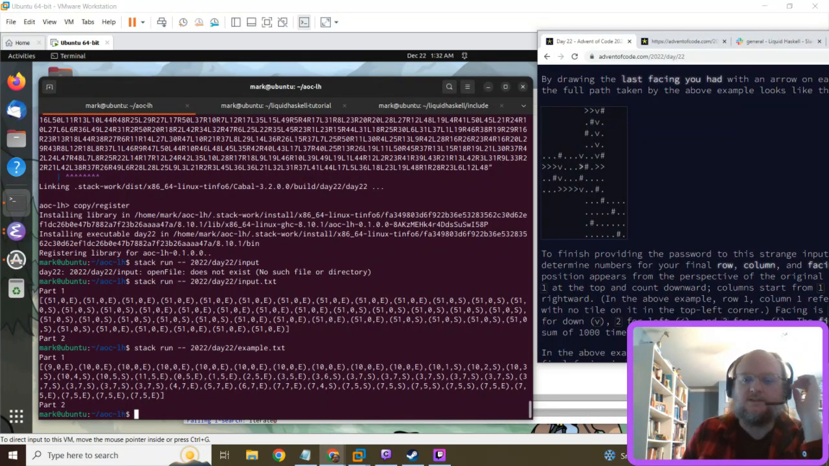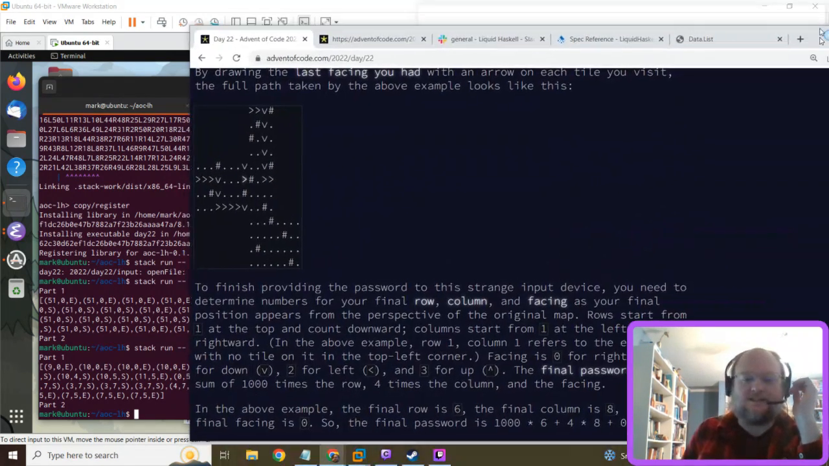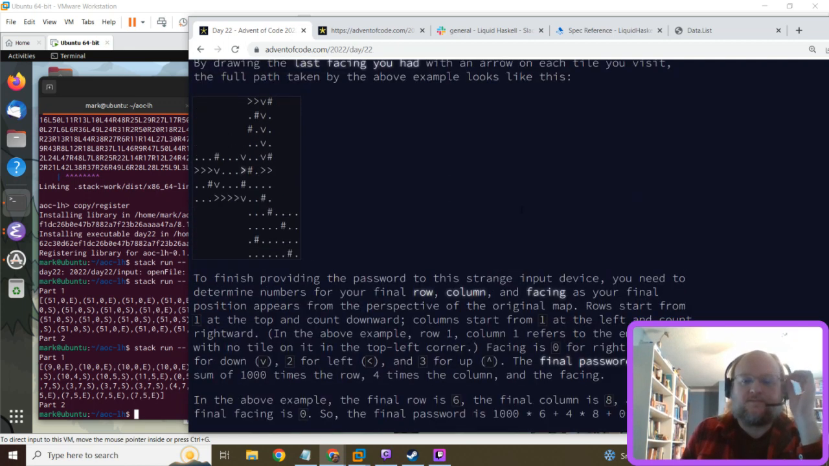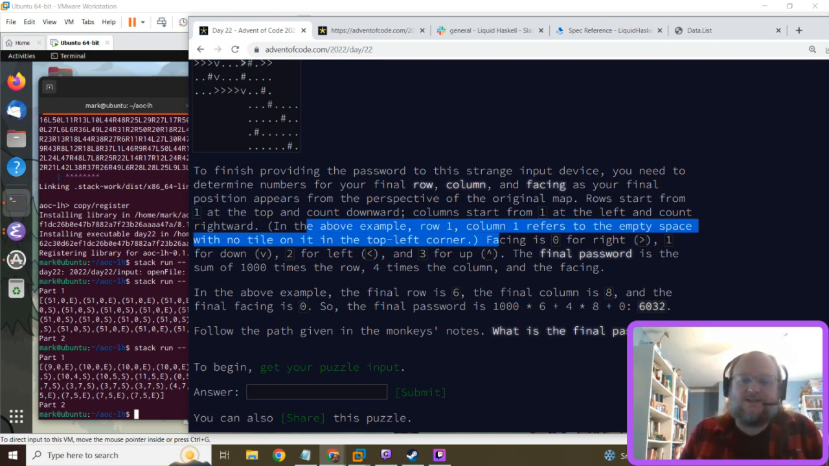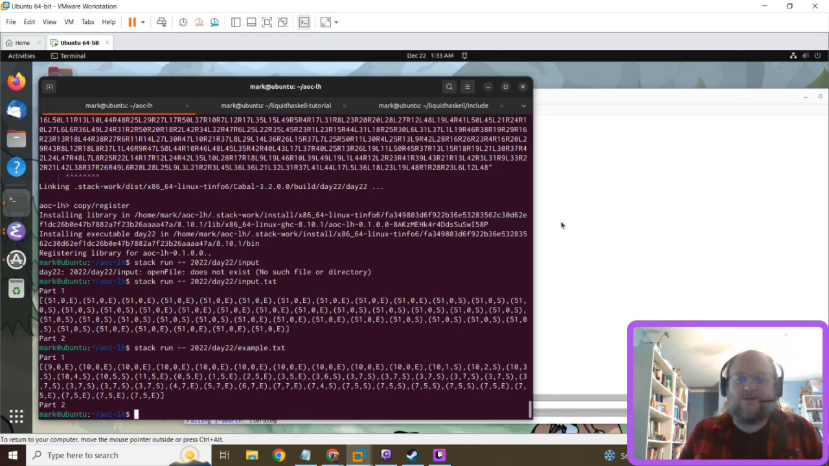4, 7. Okay. 7, 7. Is that 7, 7? Okay, wrap around to 0, 1. Wrap around to 4. Good. 7, 5. Get stuck there. All right. That looks like it. So let's calculate the final password. And we have to add 1 to our coordinates.